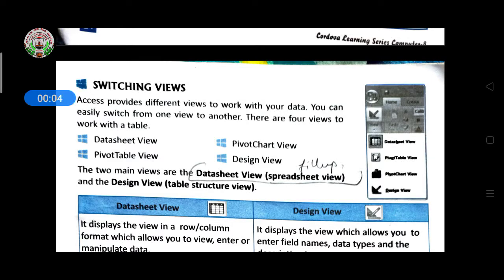So, children, last class we had discussed some switching views and data manipulation. Let us revise once. Access provides different views to work with your data. You can easily switch from one view to another. There are four views to work with a table.